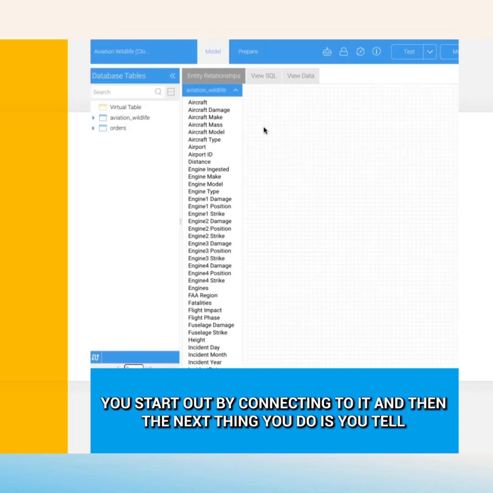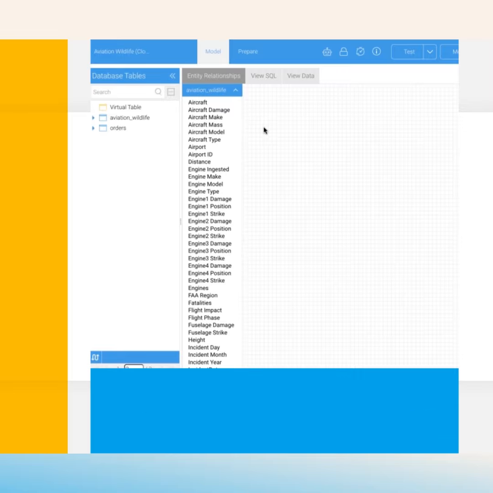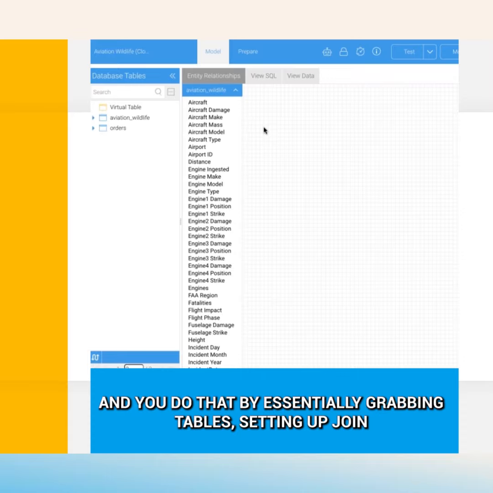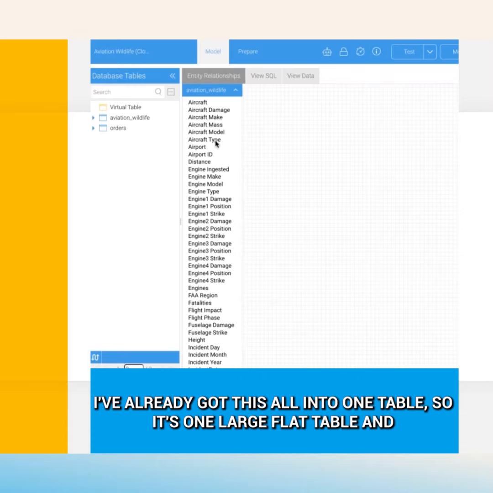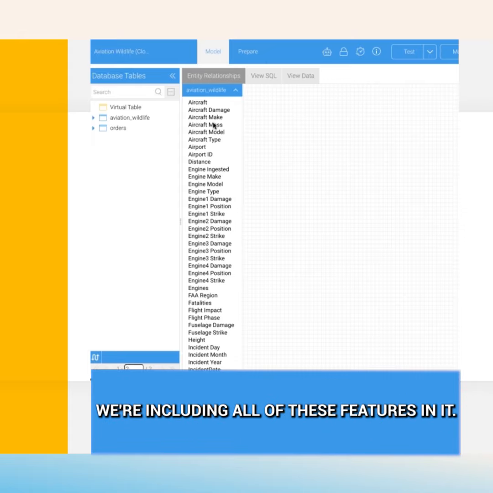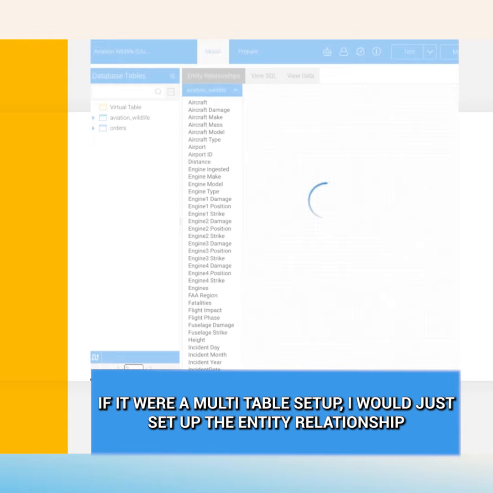You start out by connecting to it, and then the next thing you do is tell Yellowfin what it needs to understand in order to query that data set and interrogate it. And you do that by essentially grabbing tables and setting up join relationships. I've already got this all in one table, so it's one large flat table, and we're including all of these features in it. If it were a multi-table setup, I would just set up the entity relationship diagram there in the canvas.